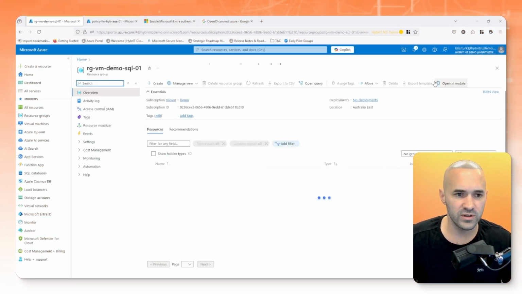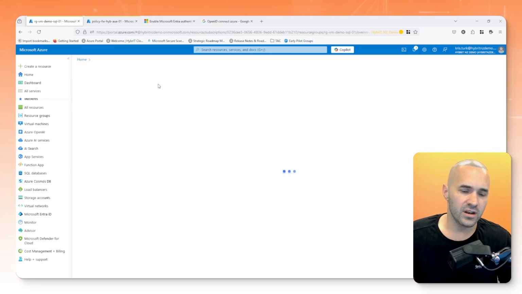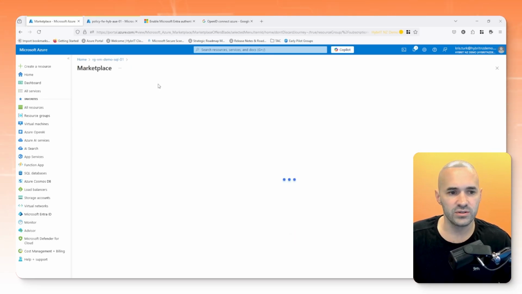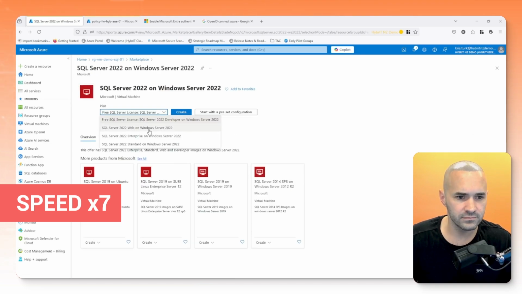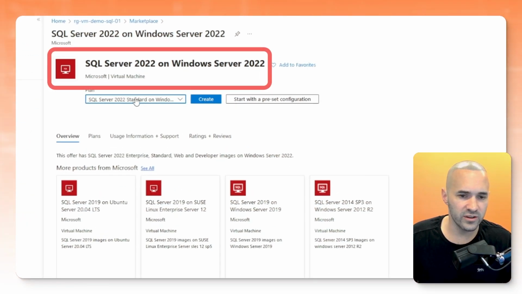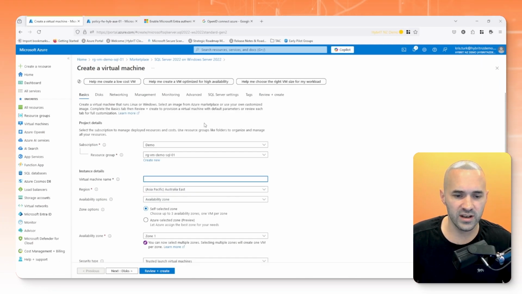Cool, and that resource group's deployed, so let's jump into there, and I'm going to create our virtual machine. I'm just going to choose an image from the marketplace. Okay, so we're going to go with SQL Server 2022 Standard on Windows Server 2022. The key here is that the SQL Server version is 2022.